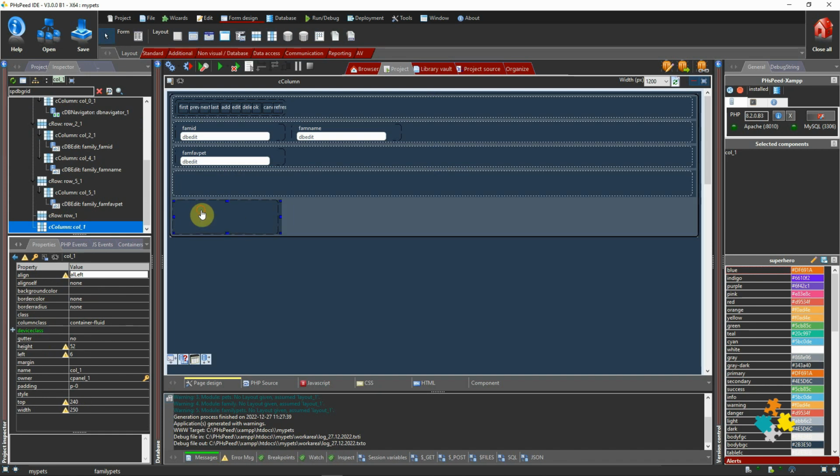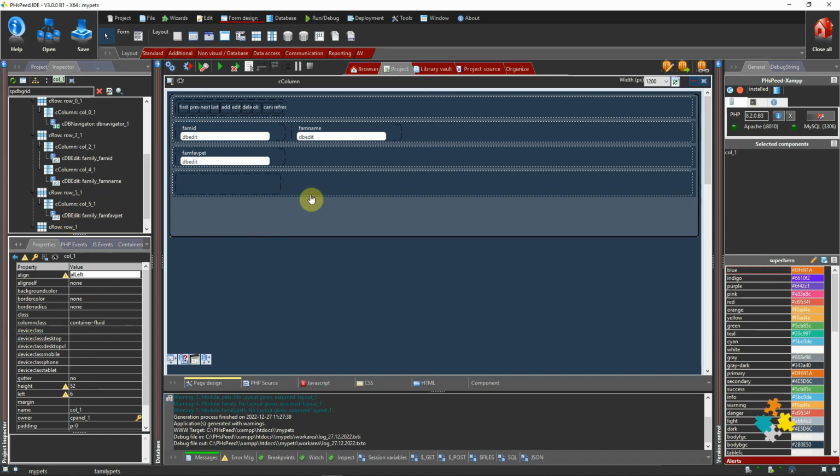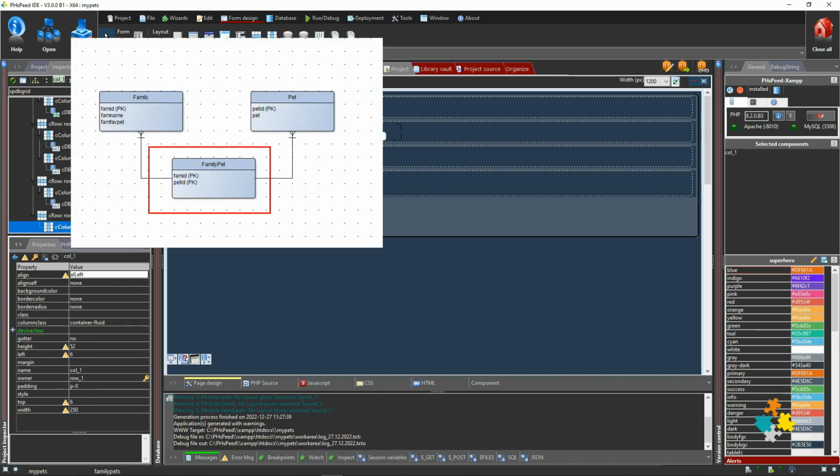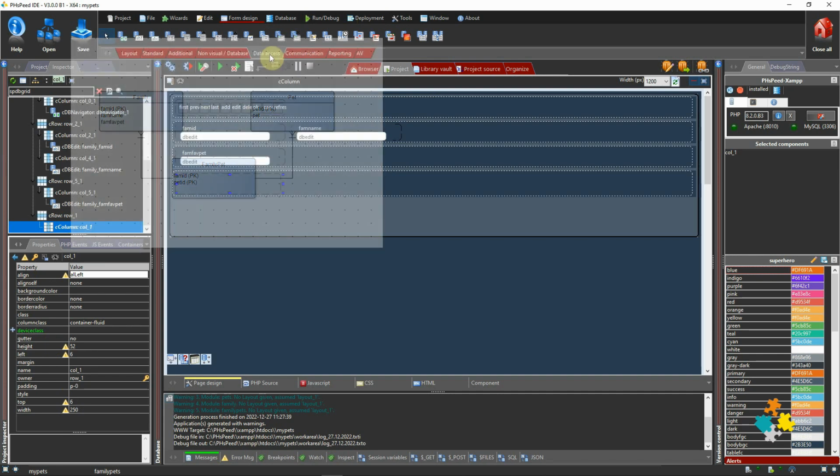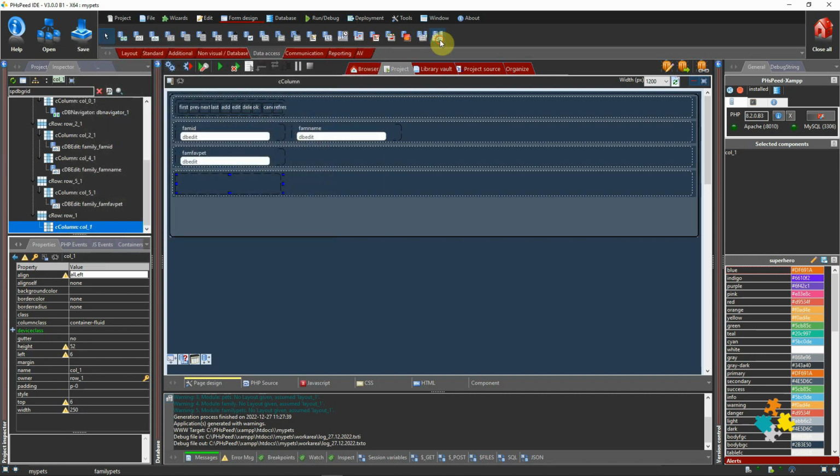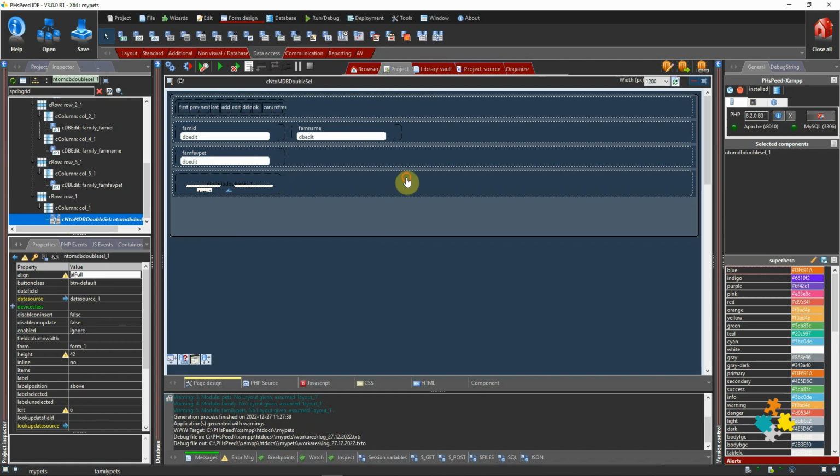The main table is family. However, the favorite pets are stored on the family pets table. The description of the pets is on the pets table, so let me show you how to set up things. I start by adding the double select component to the form.